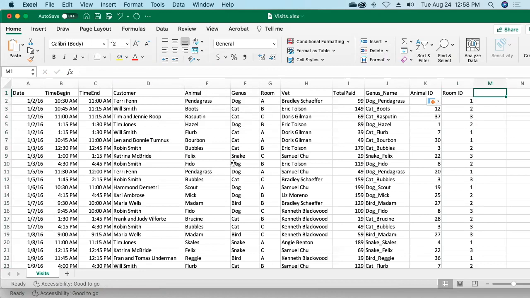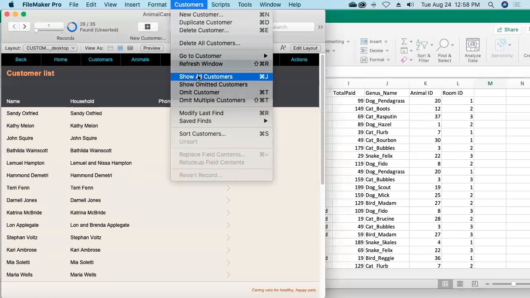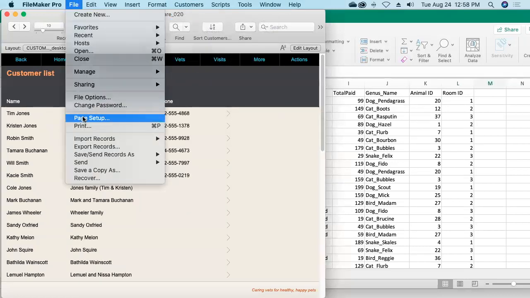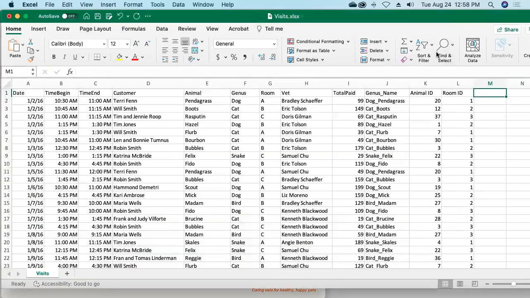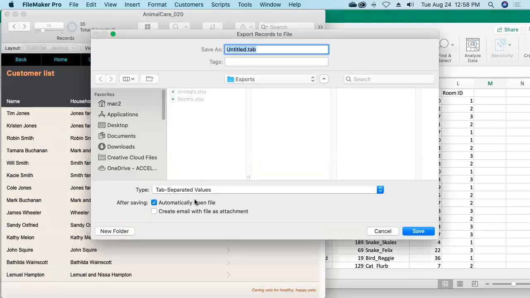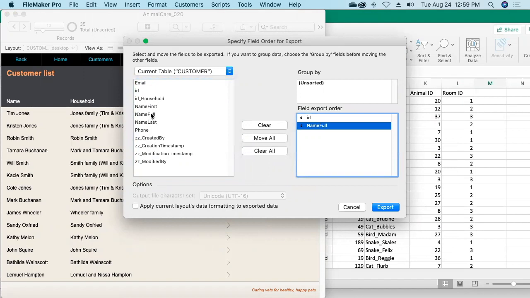Okay, let me switch over into FileMaker, and we need to export all 35 of our customers. So we'll say show all and export. Okay, now we had full names in the customer column in Excel for our customers there. That's fine. We actually have a full name column in FileMaker already, so I don't need to create that. It already exists. We'll call this one customers. Good, good. And we want to grab the ID number as well as the name full value for the customers.